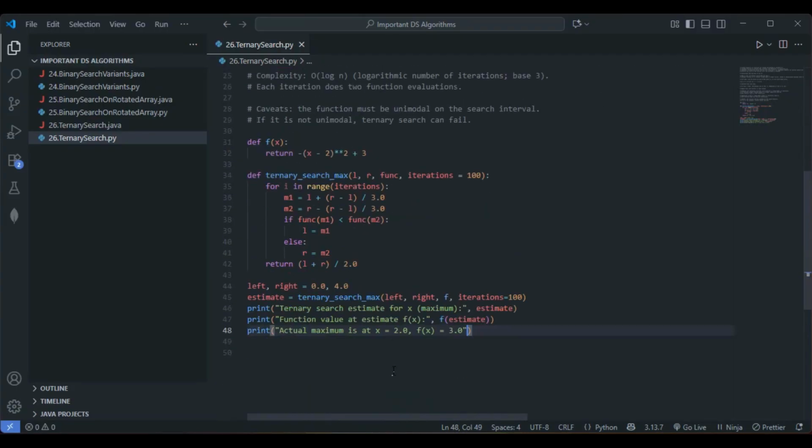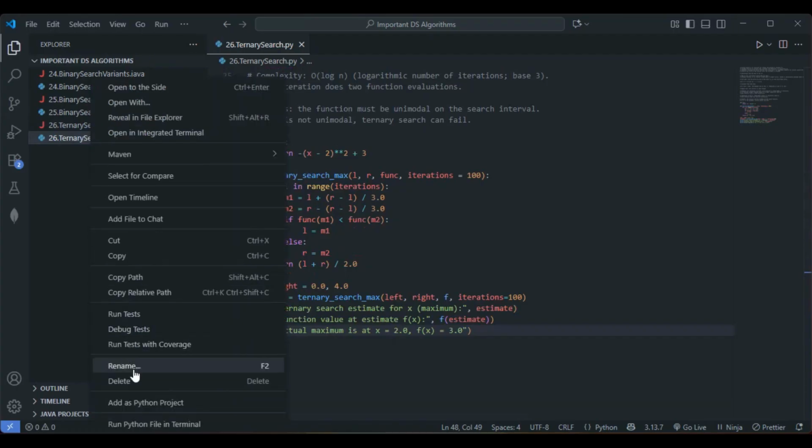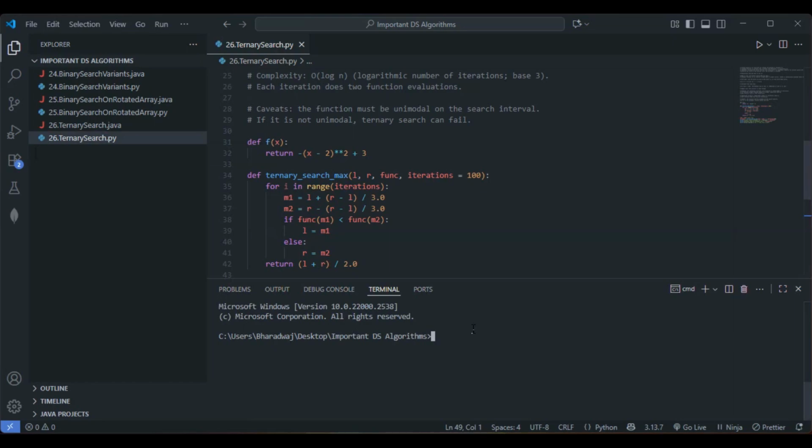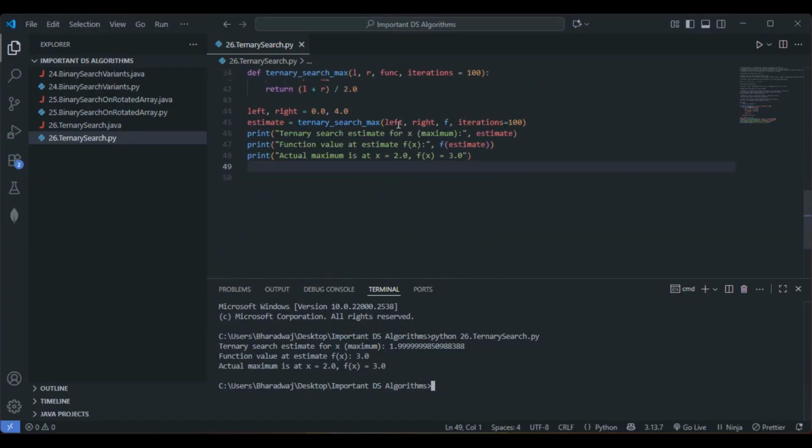So let's see the same thing. I'll just come here, let me copy this one, right? Let me press Control J here, and run the code, python file name dot py. So see here, ternary search estimation for this one, 1 point something, we are getting correct, right? 1.99. Function value at the estimate f of x, we are getting 3.0, the same thing.